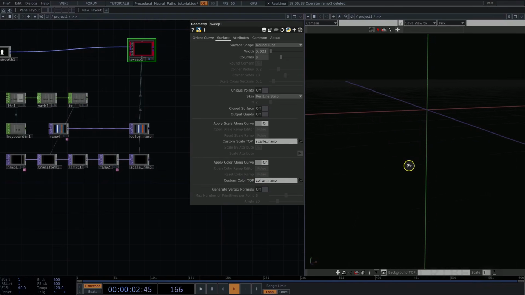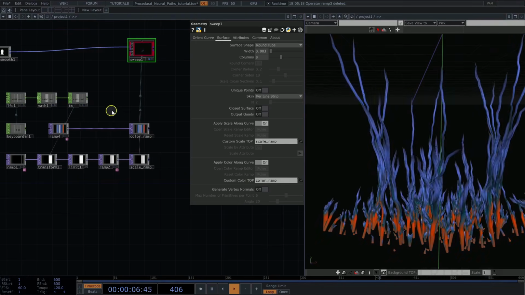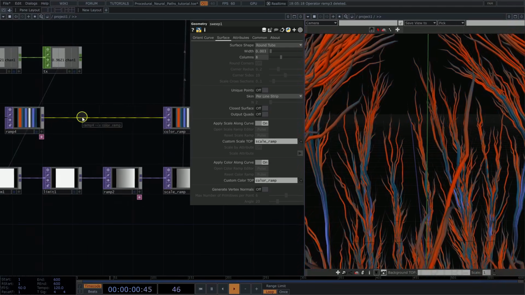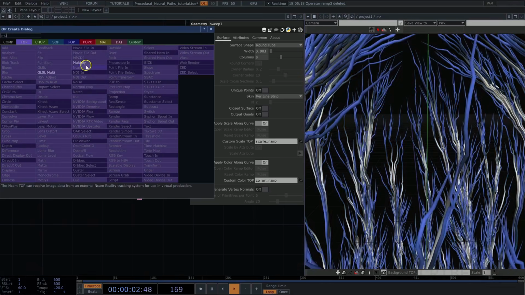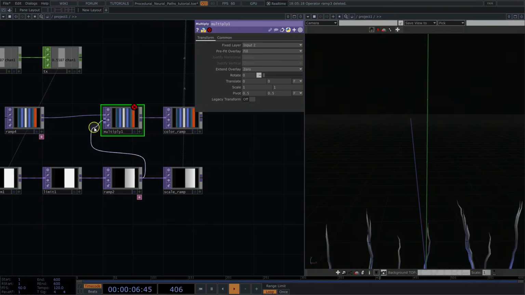One more fix. Because we clamped the scale above 0, tiny slivers remain where the paths should have vanished. Drop a multiply top, color ramp into the first input, scale ramp into the second, and connect the multiply into the color ramp null. The slivers turn black and disappear from the render.